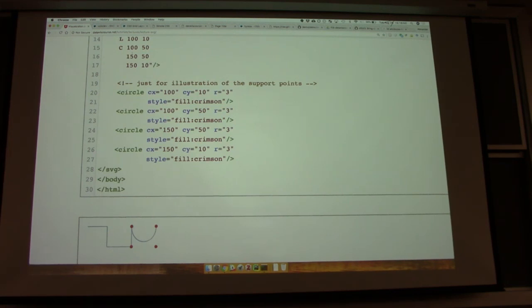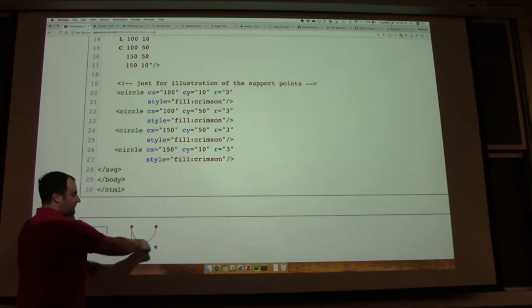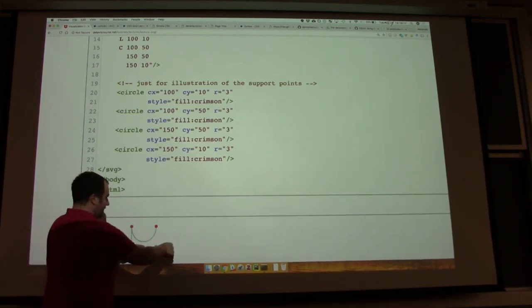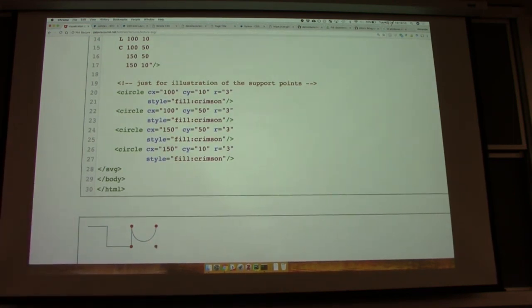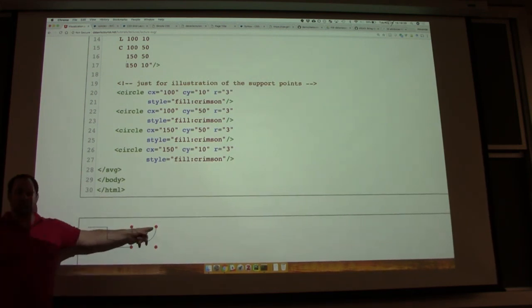Then we have two support points, 150 and 150-50. I added them here as circles in red. This is this point here and this point here. And these are the support points of the Bezier curve that tell us how the curve actually looks. So if we were to move those over here, our curve would be something like this. These points are not hit by the curve, they essentially just parameterize the curve. And then finally, this last point is 150-10, which is exactly this point here. So this is where the curve ends.